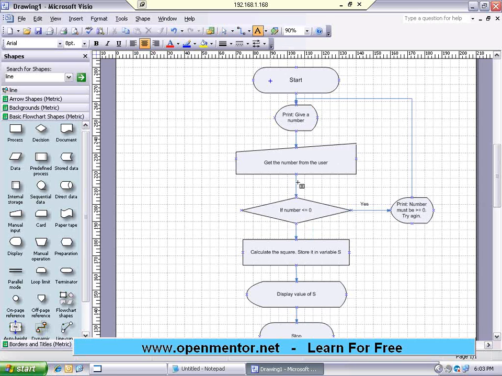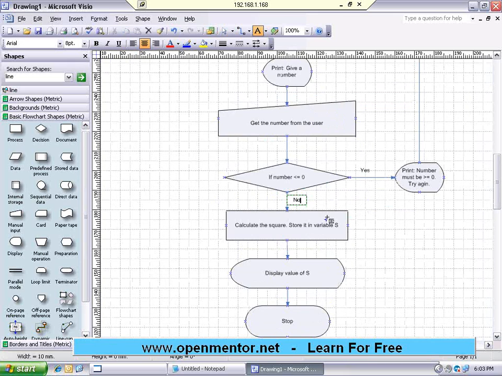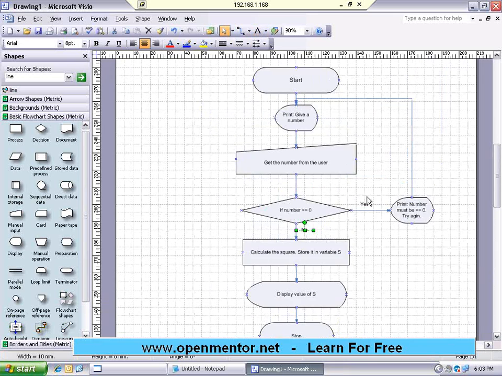Now I want to have a text over here. No. If the condition is not right, if number is greater than 0, go here. If it is less than 0, go this way. If it is greater than 0, go this way. Ideally, if I give this to a programmer, he can write if then else conditions, right?